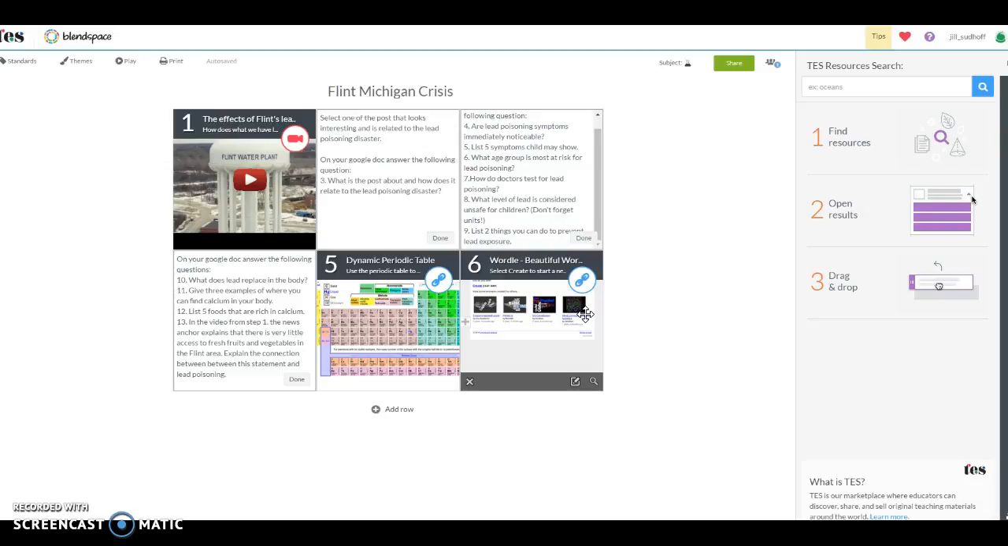And then I wanted to start with something that was very real life that's currently happening, and then draw them through how the chemistry really builds into that. And then once again, use the Wordle to use a technology to display the information that they've learned.